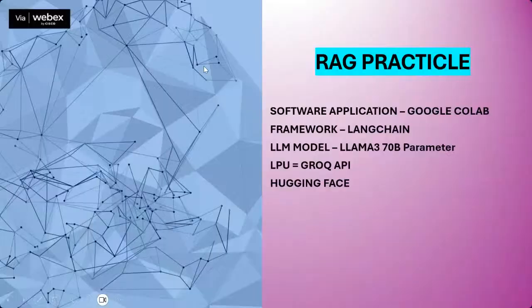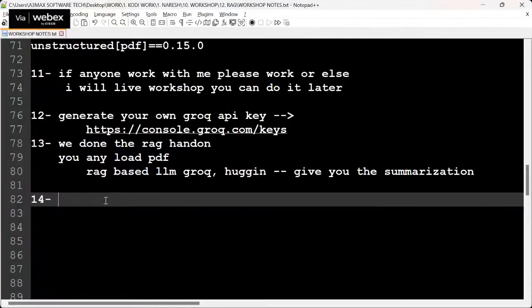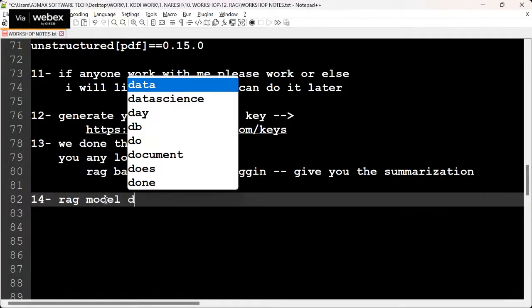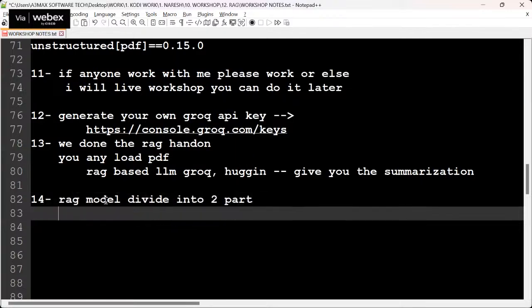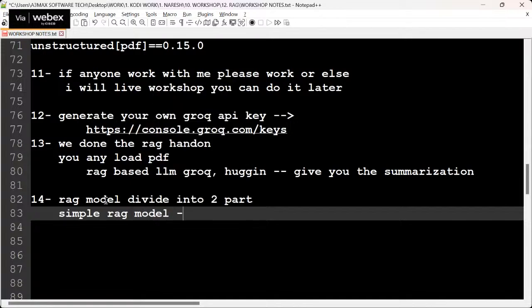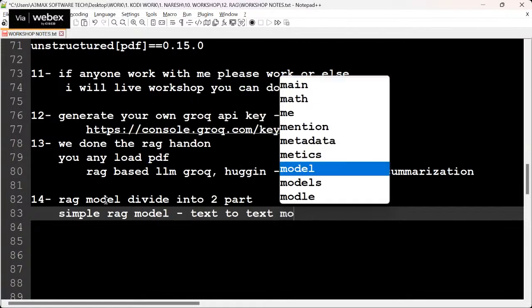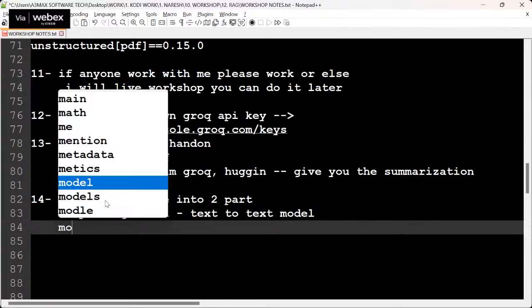But here, this is what all models do. But here, what is simple RAG? RAG model can also be divided into two types. The first one is simple RAG, the simple RAG model. So today we built a text to text model, guys. And next, the multimodal RAG model.